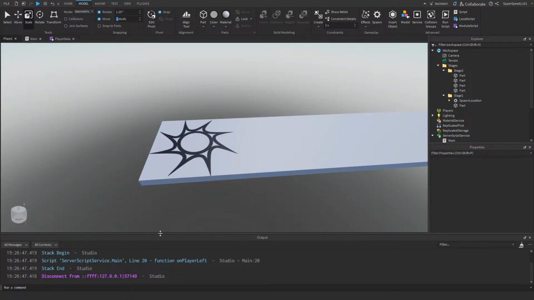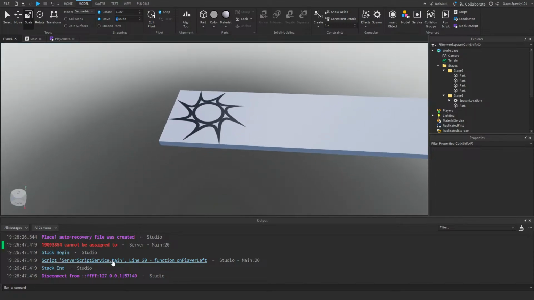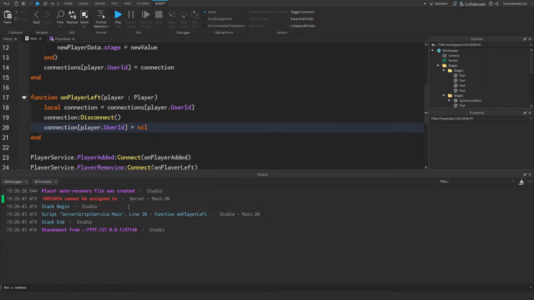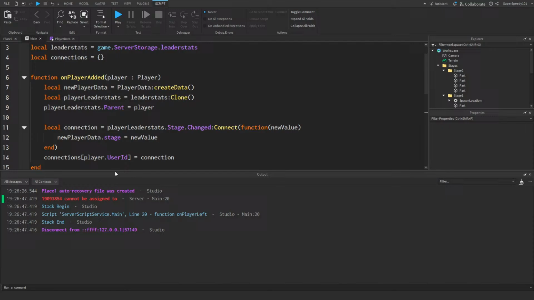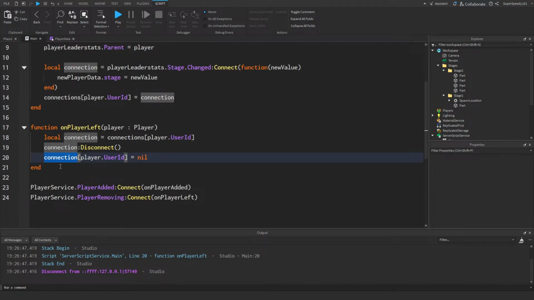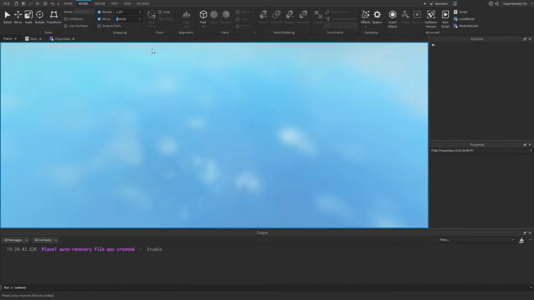I don't know why this error is popping up when we leave. Oh, I see. So I made a mistake in the main script. This is the problem when you name things similar to each other. Rather than editing the connections table, I was trying to edit the property of connection itself, which is not what I wanted. I just needed to change this to connections, and that should fix that error that pops up.